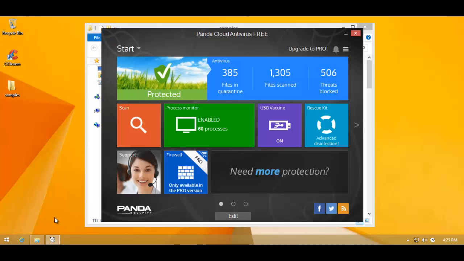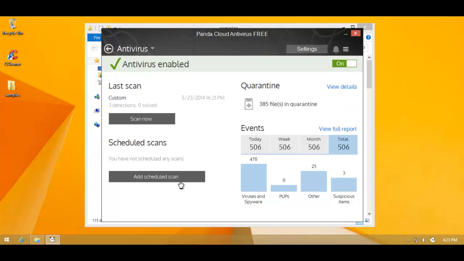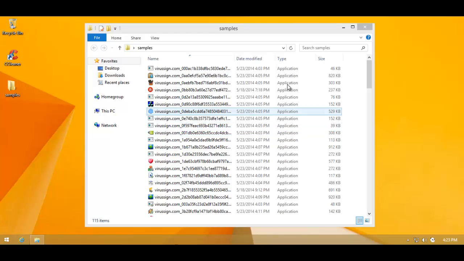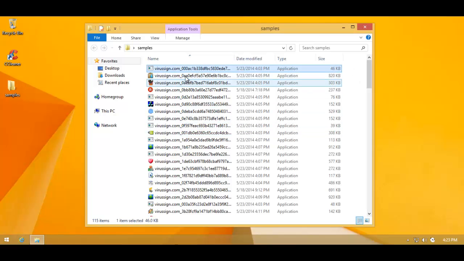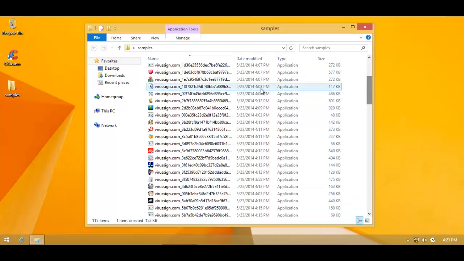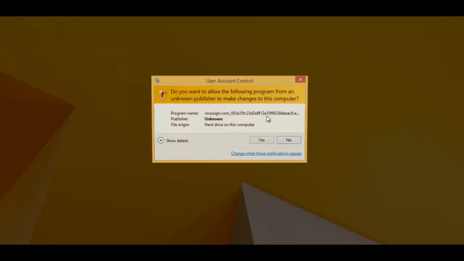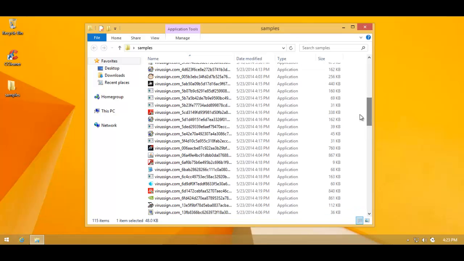Panda does have a process monitor. Let's see if that's the game changer here. See if that can stop most of these files from getting into the system. And it's turned on. I haven't changed any settings, by the way. So let's just run these and see what Panda can say about it. Now, because it is cloud-based, it is possible that some of these files may be detected later on when I'm running them. But so far it's not that great. I haven't had any response. Nothing so far.